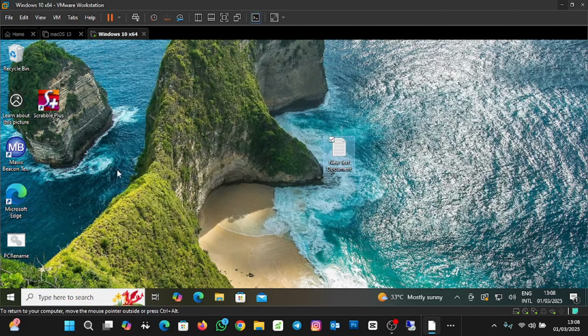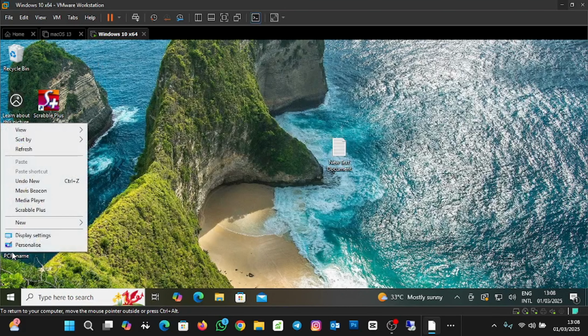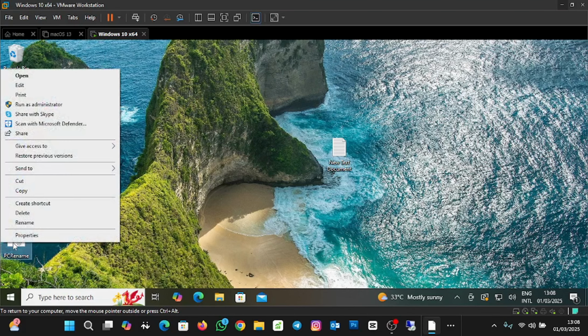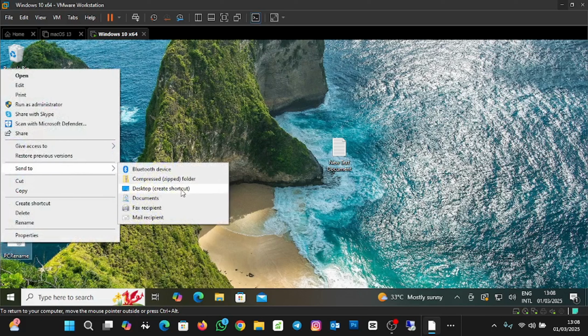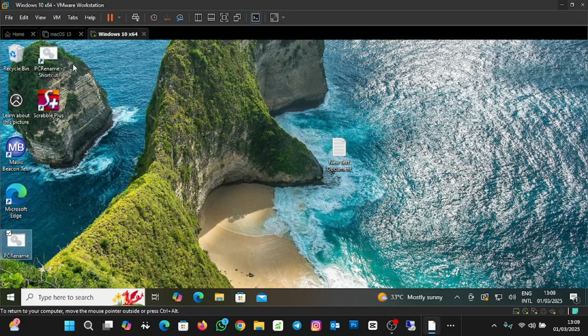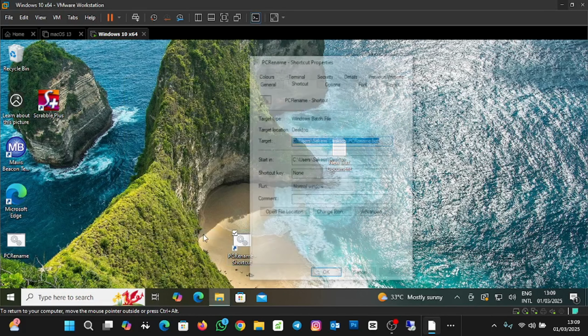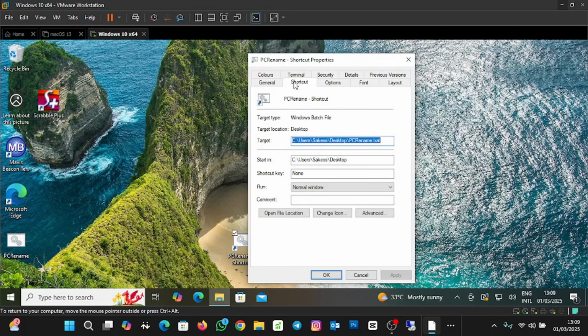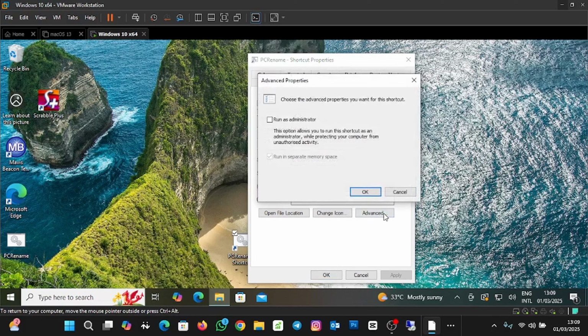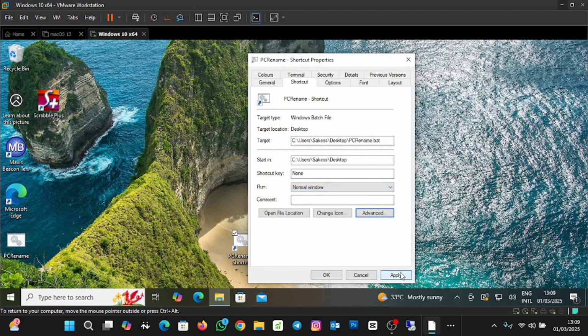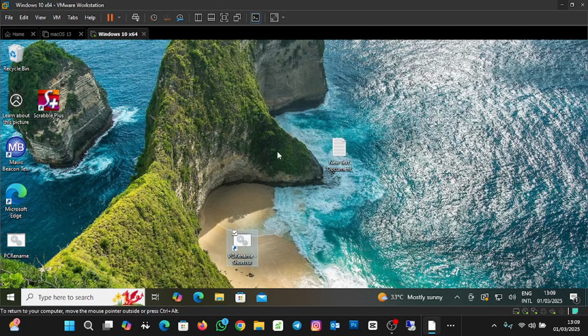So I'm going to close this and then I'll create a shortcut of this PC rename. I'll right click on the PC rename and I go to send to and then desktop create shortcut. Okay. So this is the shortcut we have. So we are going to right click on the shortcut and then we go to properties. And then under the shortcut tab, we go to advanced because it has to run with administrator's privilege or admin privilege, okay? And then we set run as administrator and then we click on OK and then apply and then OK. So now we are good to go.